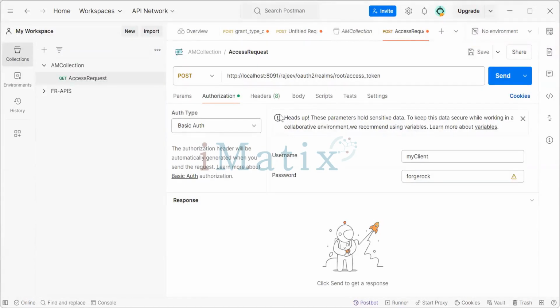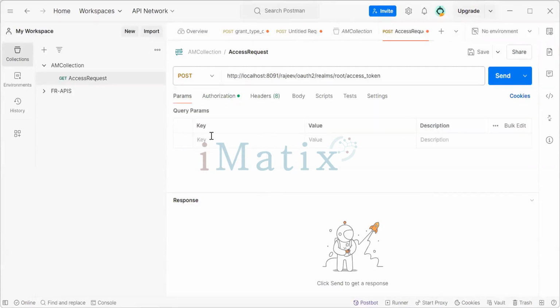Now come to the params. In the first parameter, you need to write grant_type. Add grant_type as the key and authorization_code as the value.